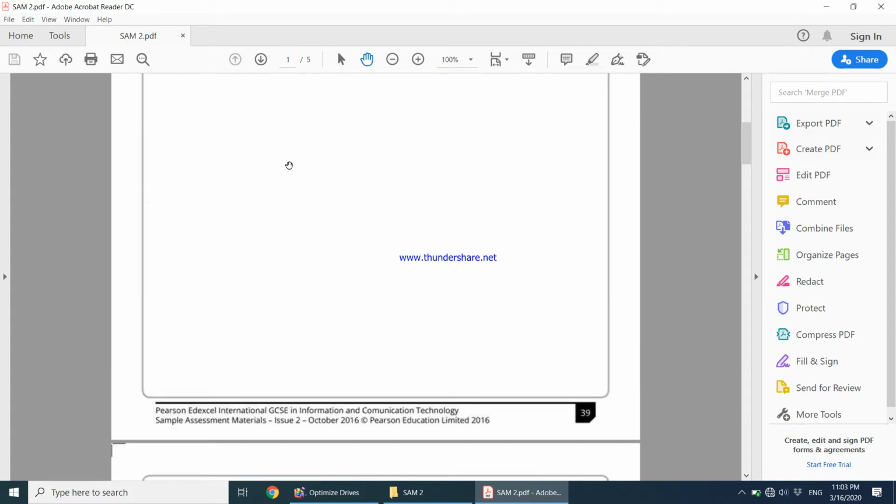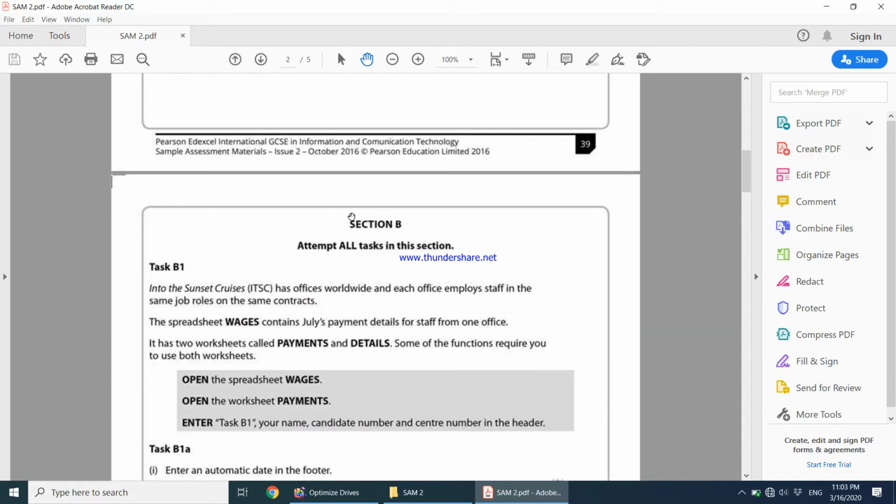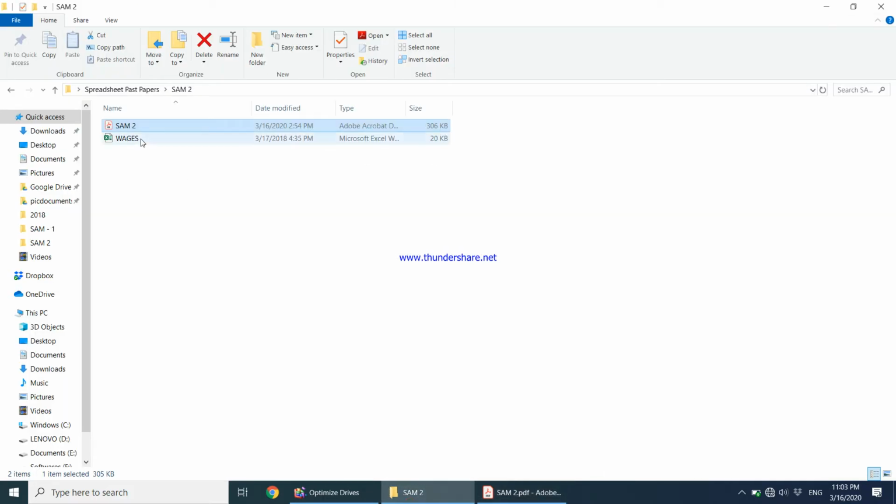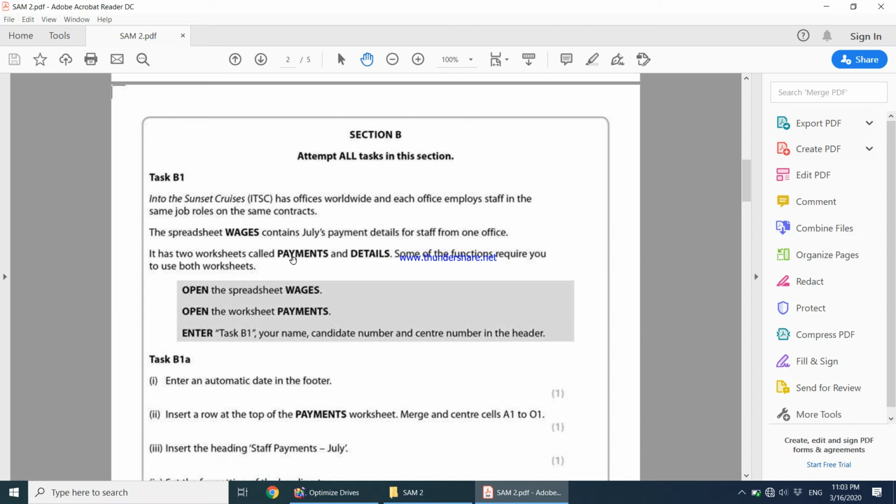So in this particular paper, SAM2 paper, the Excel question goes on to say that this company has offices worldwide and each office employs staff in the same job roles on the same contracts. The spreadsheet wages contains July's payment details for staff from one office. It has 2 worksheets. So inside this spreadsheet called wages, which you should be having in your folder, there are 2 worksheets. One is called payments and one is called details. So some of the functions will require you to use both worksheets.